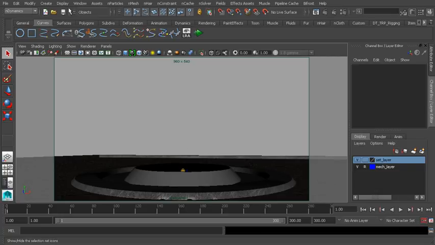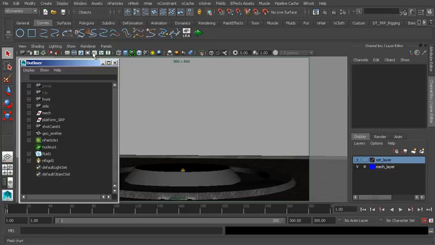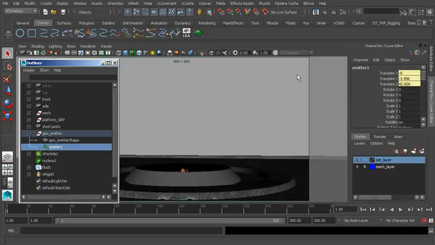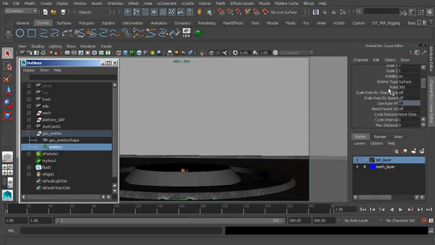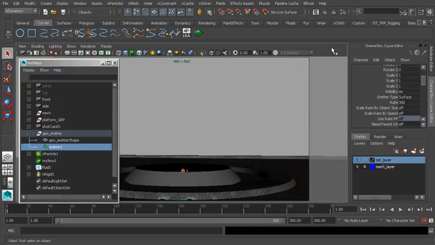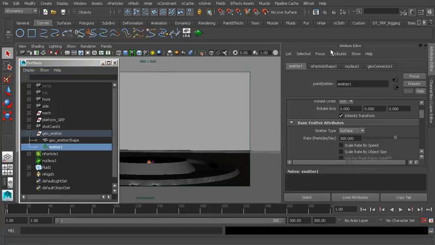Sweet. So it's time to open up the outliner to find our emitter, which is underneath our emitter object. Here it is. Let's select it, and then if you would like, you can access the emitter's rate from either the channel box or from the attribute editor, but either way, this is what we want to animate so that the emission happens at the right moment and stops at the right moment.